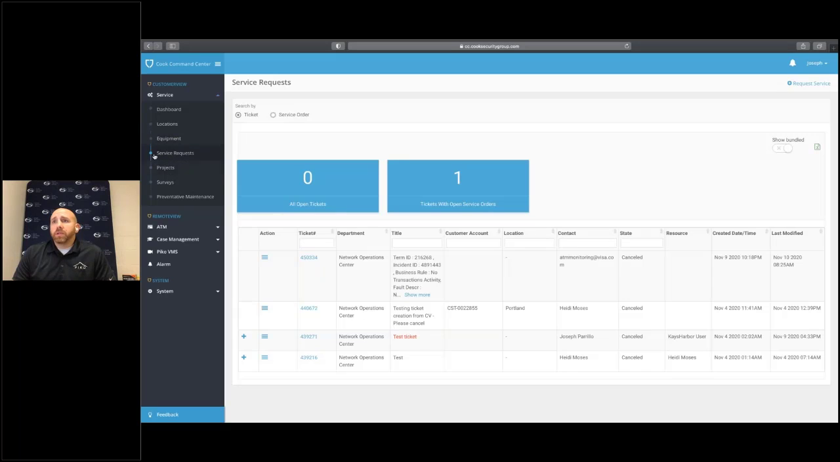But that takes me to the service requests. The service request is the other new option that we've come up with in Command Center. As you can see up at the top, there's now a ticket and a service order. What differentiates a ticket from a service order, many people ask.